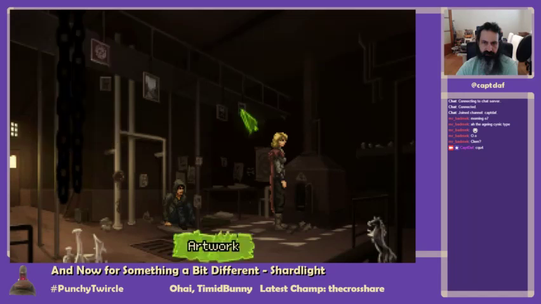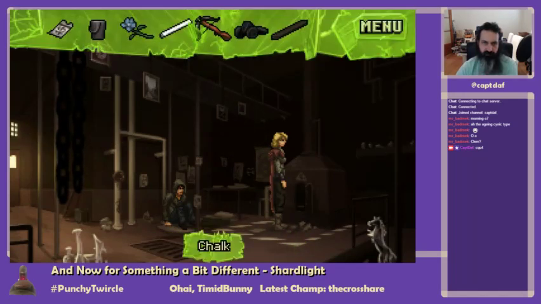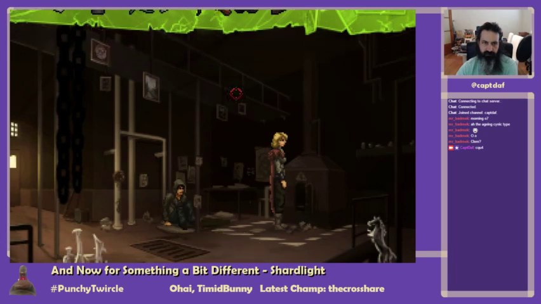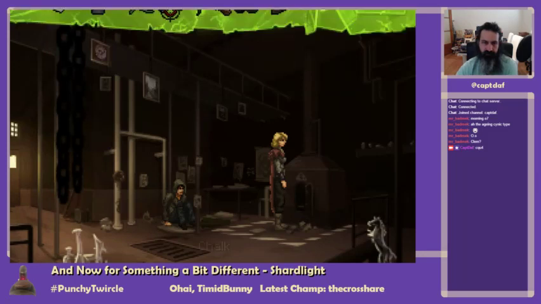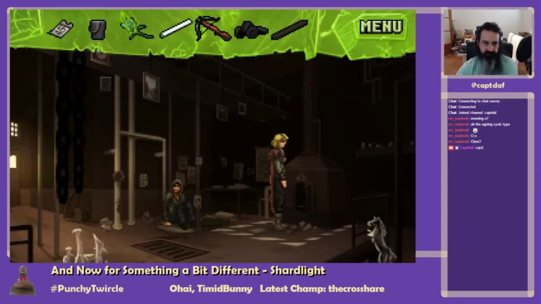The gas masks... I can't just go around shooting everything I see. Nothing funny though, huh?